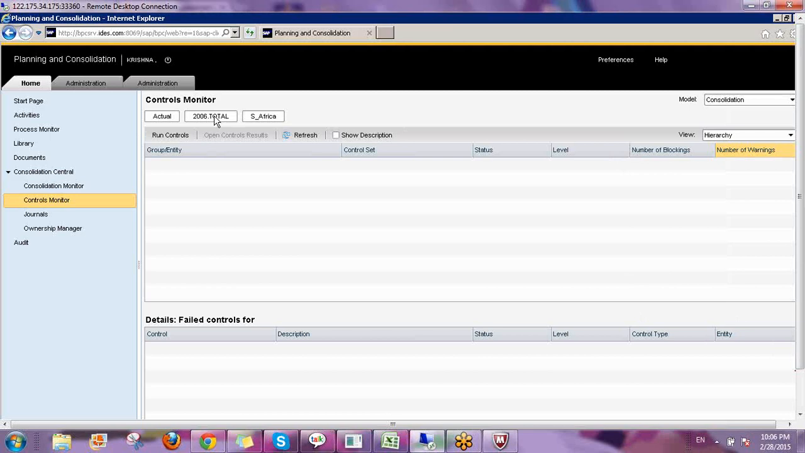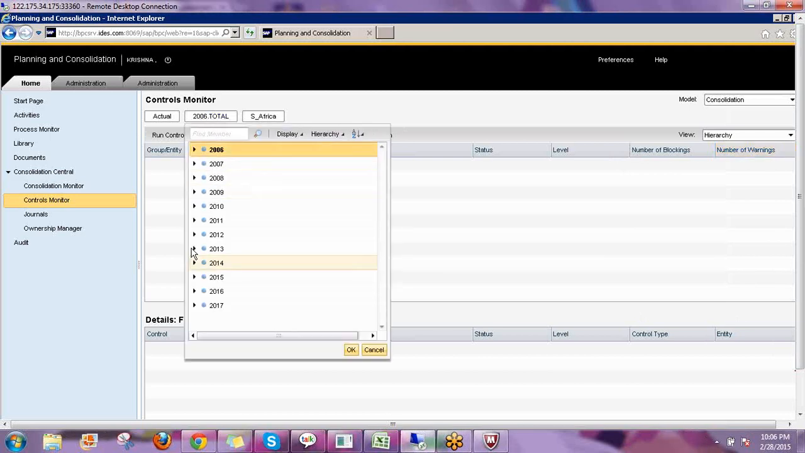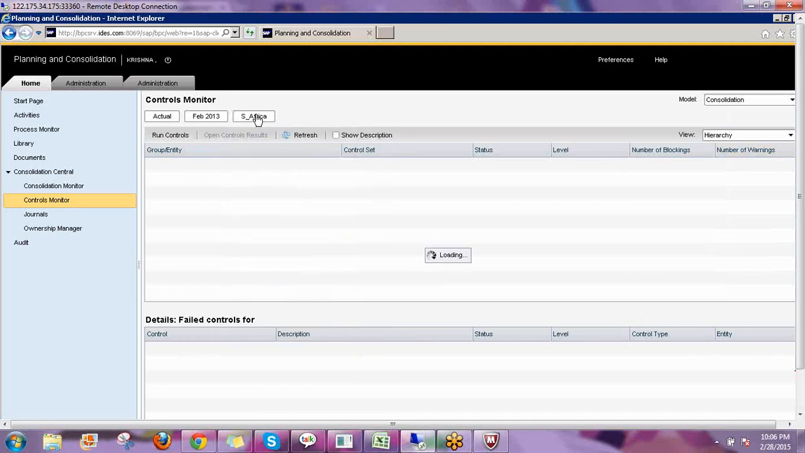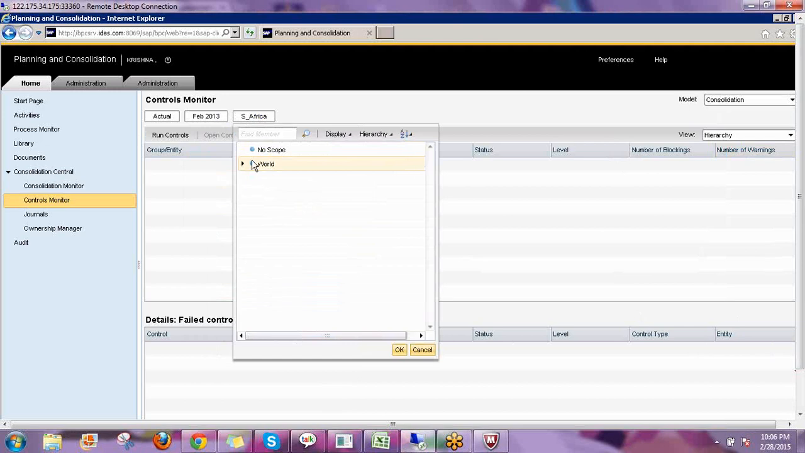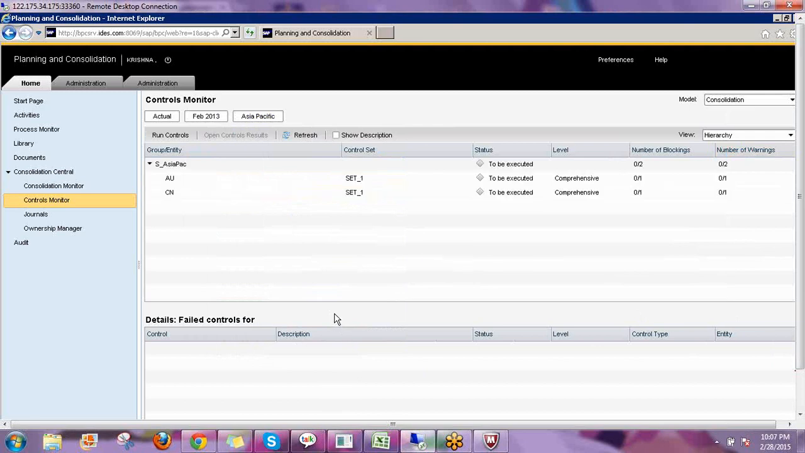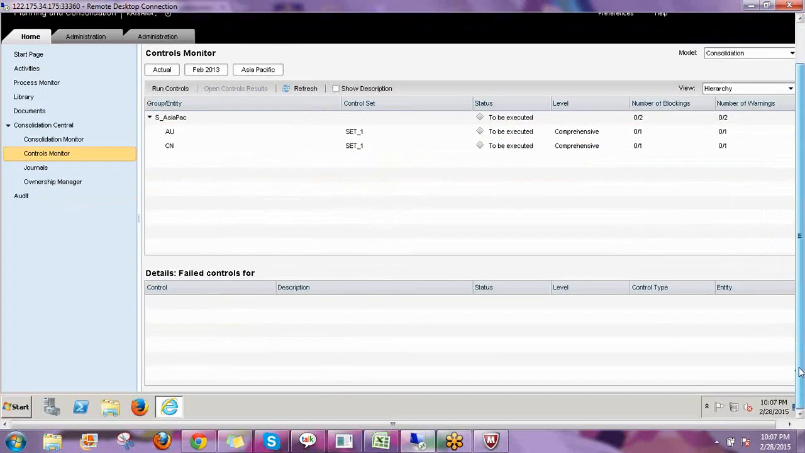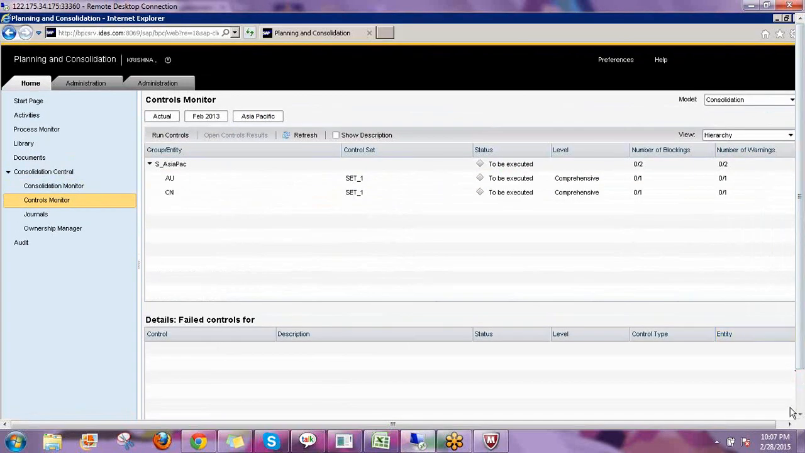Okay. Now we have maintained it for February, so I'll take the same thing. The ownership manager is maintained for February, so I'll use the same logic for Asia Pacific region. Okay, so I have this. Now in order to see this, we'll enter some data and we'll run the controls in order to test how the controls are working.